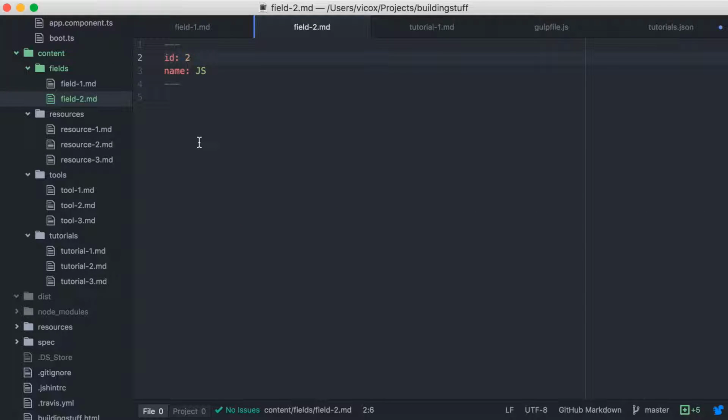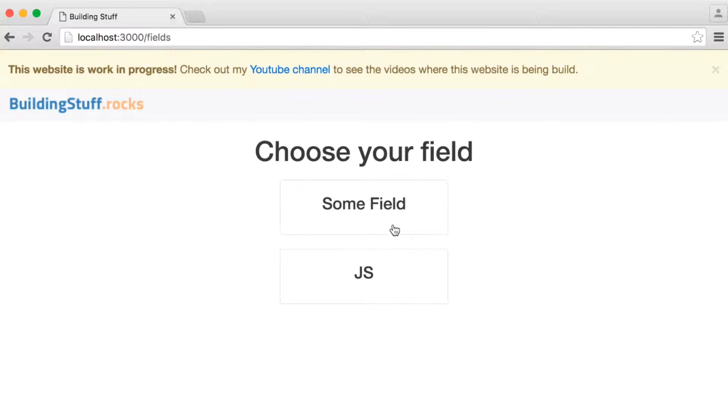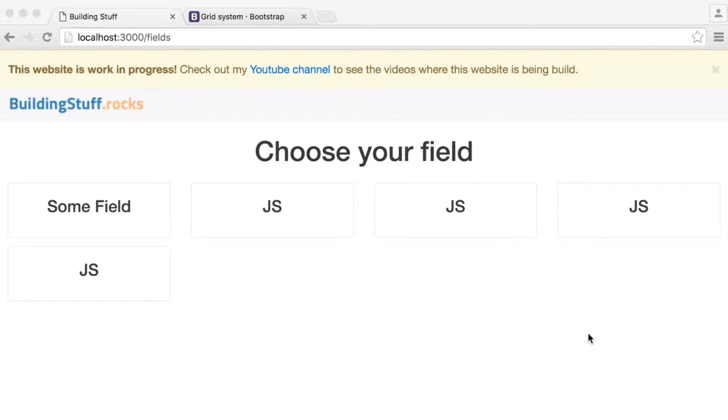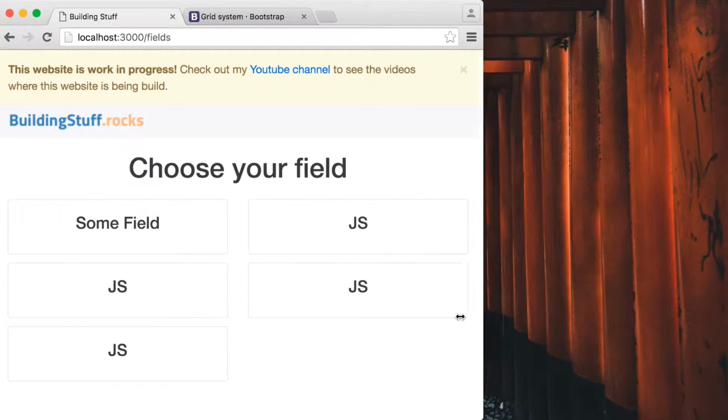Alright, I've created a new field MD file with the name JS and the ID of 2, and everything worked as expected. We now have a new field, but I'd rather want them to be displayed in a grid side by side and not in a list, so I'm going to fix this real quick. Okay, now as you can see, I have managed to arrange the fields in a Bootstrap grid. It works very nicely.